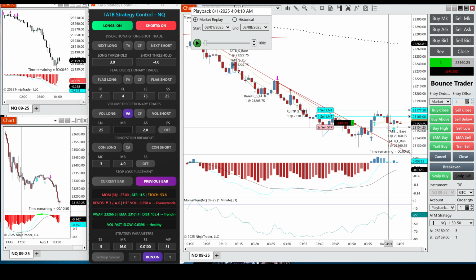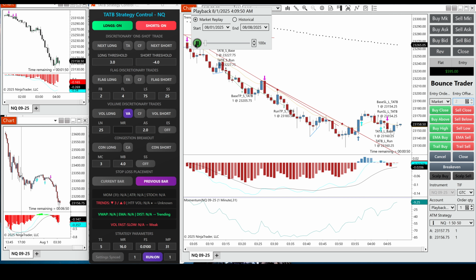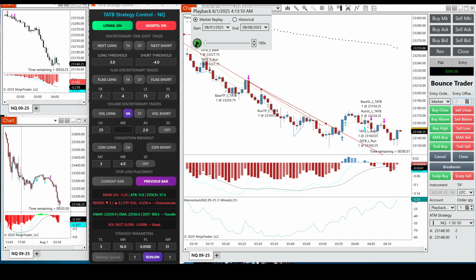So this volume down setup was not a good setup, obviously, because it hit our low. But this was just to show you how that works.